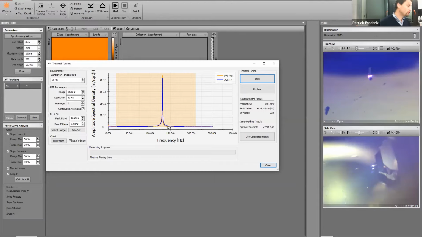This cantilever should have had a 150 kilohertz resonance frequency and a spring constant of 5 Newton per meter, and here you already see that the values given by the manufacturer may deviate from the actual values that you have in the box. And a lower resonance frequency already indicates that the spring constant is a bit lower than it should be, which is also what we measure.